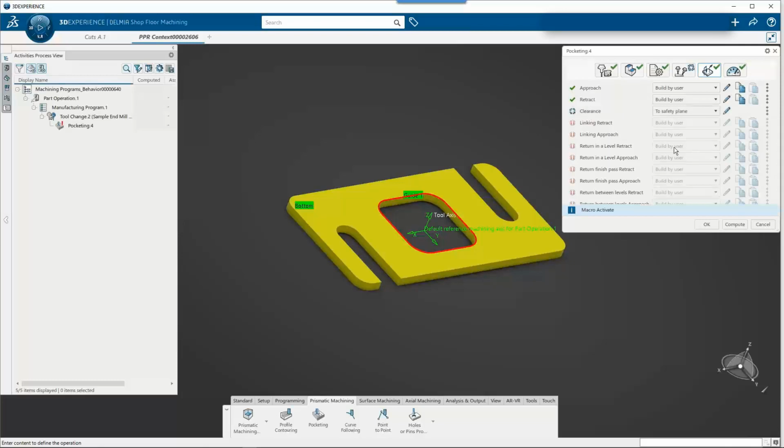Same with clearance. If I want clearance to be to that safety plane, then every time it comes up, it'll clear to the safety plane. But I have full control over however I want approach and retract to work. Maybe for the first couple of cuts, I just want to plunge in and take off, but as I get to the bottom, I want to do a spiral. We have the ability to change how it behaves in levels and retracts and goes between operations.